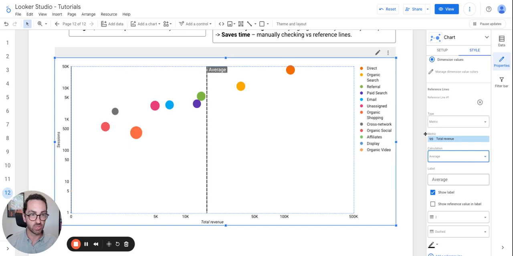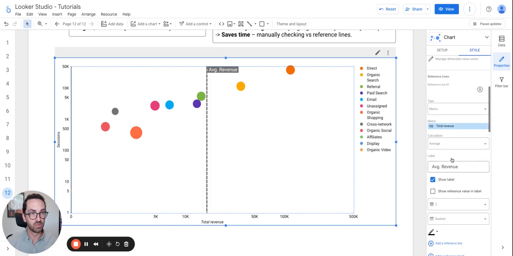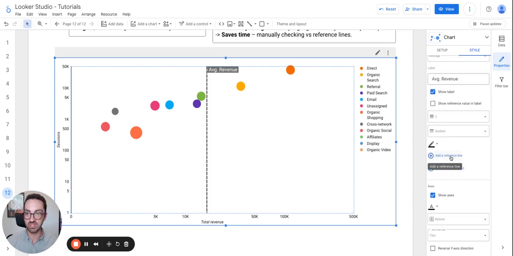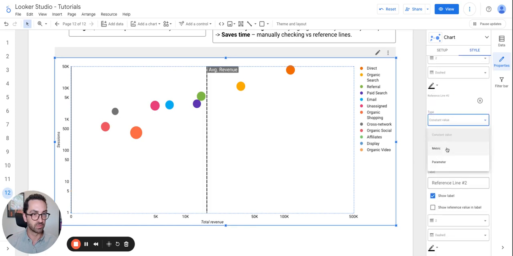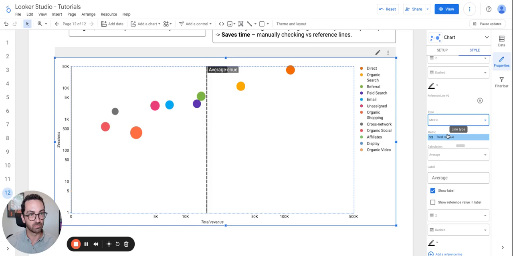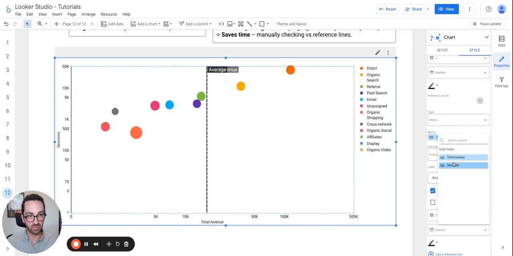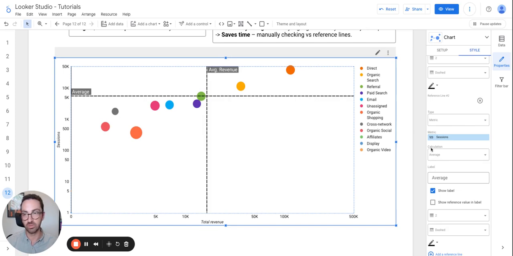It added this label by default as average. You can change it to average revenue. Good. And then we want to add another reference line, this time for sessions. Go ahead and select a metric again. Now we have other metrics available. Once you click on it, you will see them here, the sessions. By default, it selected the average as well. We can change stuff, but I will leave it as is, and I want to call it average session.